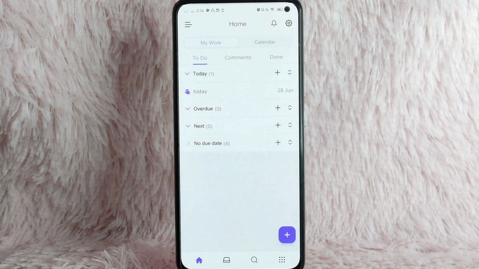There you go. If you wanted to know how to delete your task on ClickUp, that is the easiest way I know how.